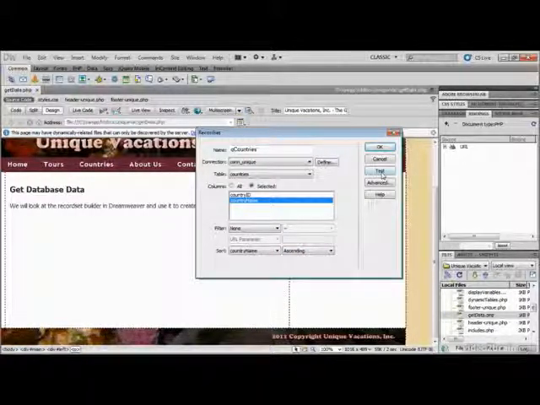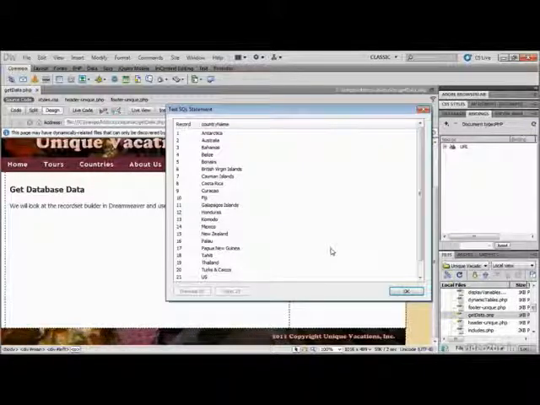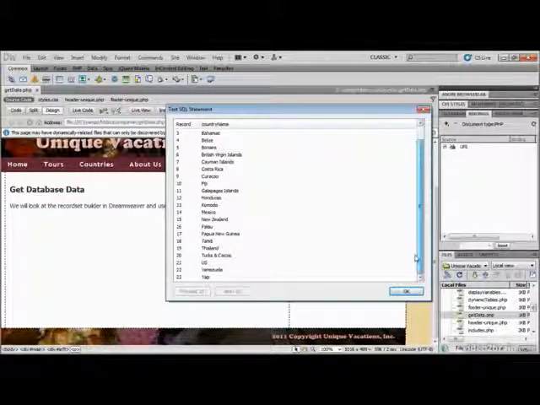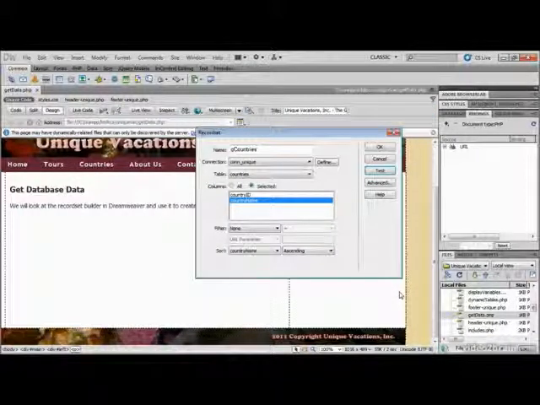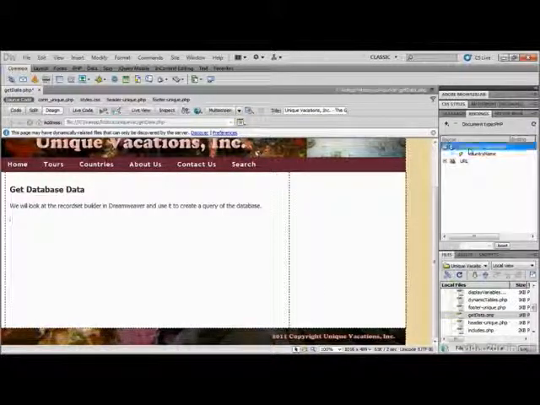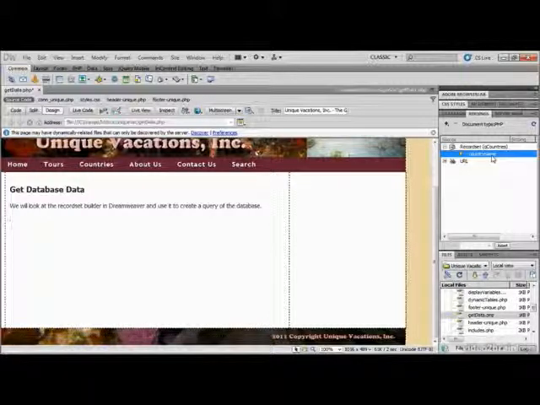Now, it's always a good idea to test your queries. Make sure it's the right data before you try and work with it. And there's my test. We have 23 countries to which we offer tours, and they're all listed in alphabetical order, just like I asked for. I'll click OK, and I'm going to click OK here. Now, once I do that, Dreamweaver places a record set inside your bindings panel. This is the name of the query, and this is the data coming out.